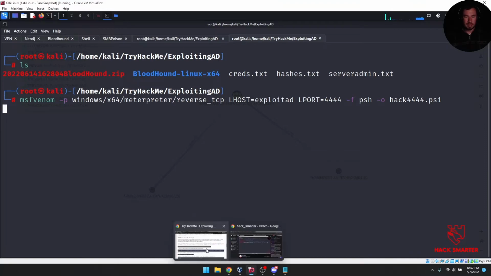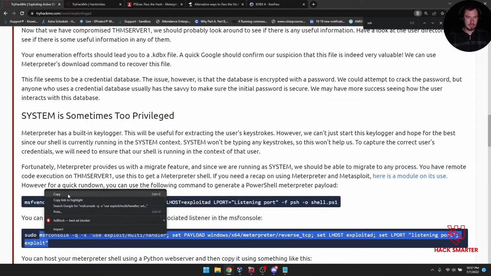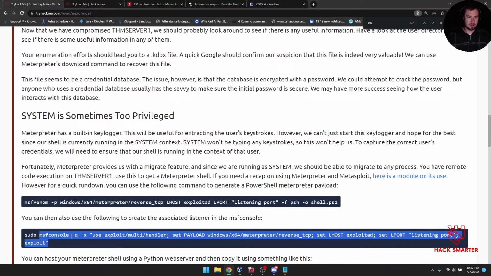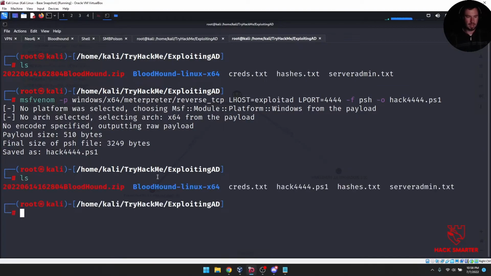And then we need to set up a listener, which I saw the shortcut here. I just learned about this the other day, right? So usually I type msfconsole, I wait for it to load, then I hit use. Well, you can bypass all that with this -q -x. And then we're setting our payload, set LHOST exploit AD, set LPORT listening port, and then exploit. So it's just running all of that together. You have to do sudo if you're not logged in as root, but we're logged in as root. Our payload is created. You'll see that there.